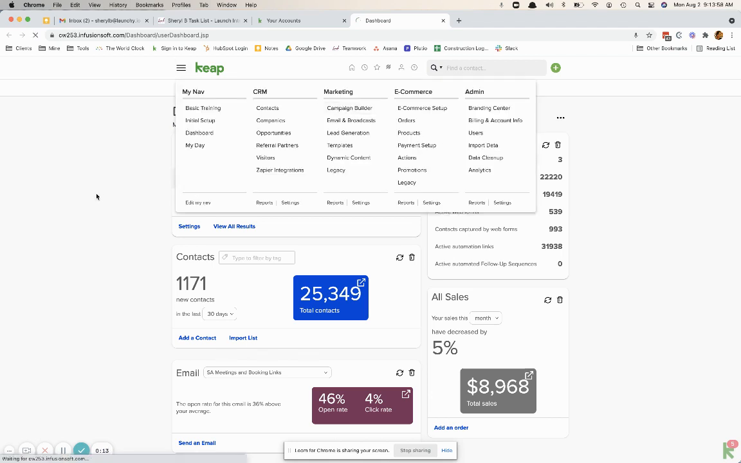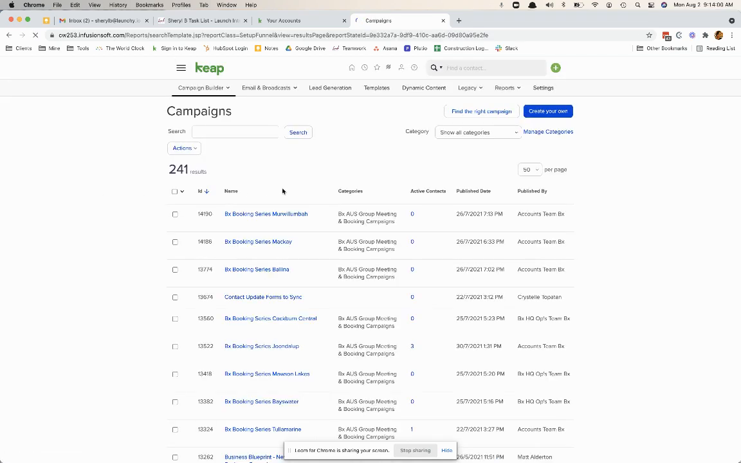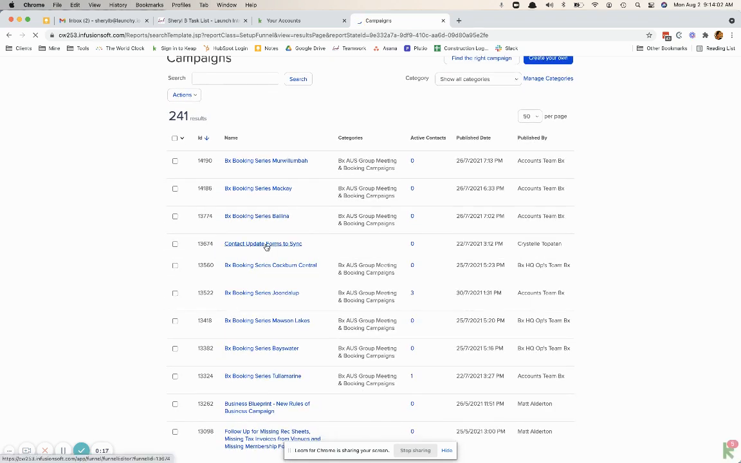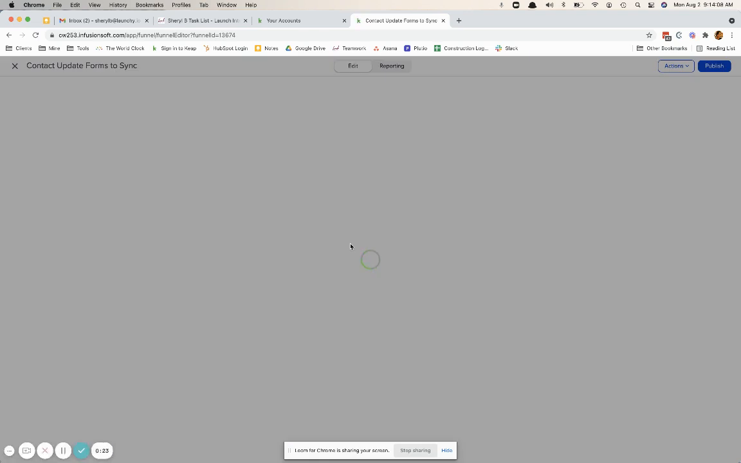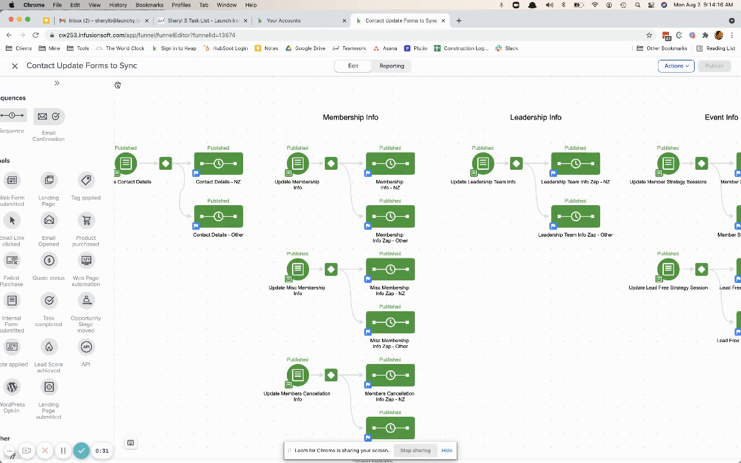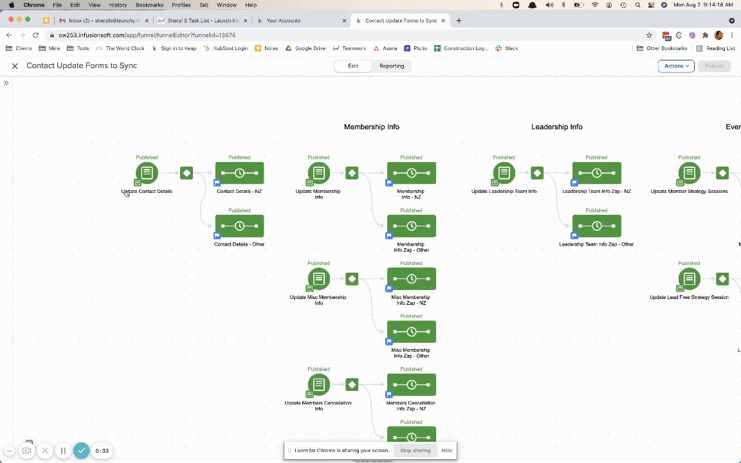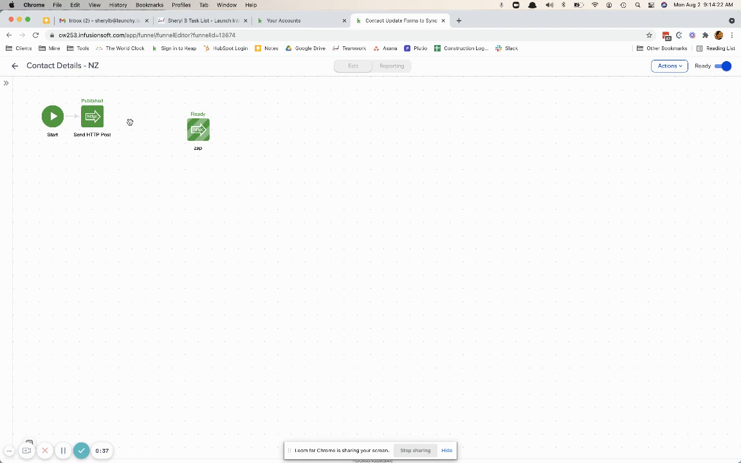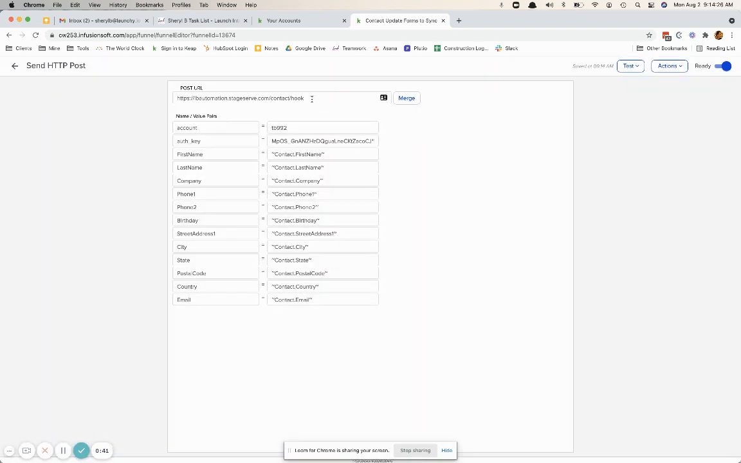You go into Campaign Builder, and you'll see that it's being used in this campaign, contact update forms to sync. And so it's a script, and we're using an HTTP post to sync the data from this app to your New Zealand app. So, for example, if you use the update contact details form, the HTTP post is here. So this one, if you open it up, this is the Fuse tool.